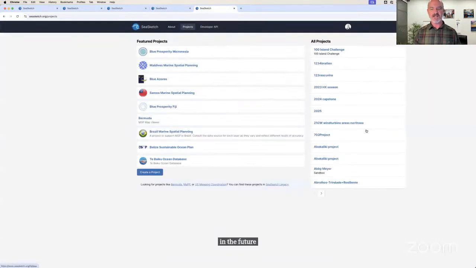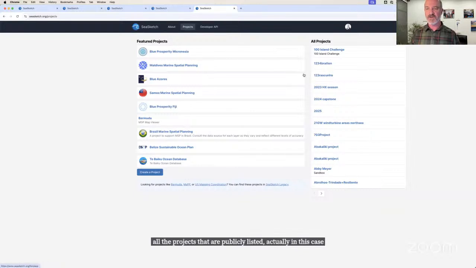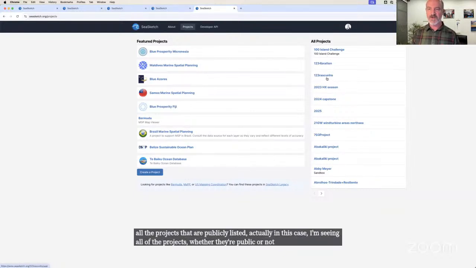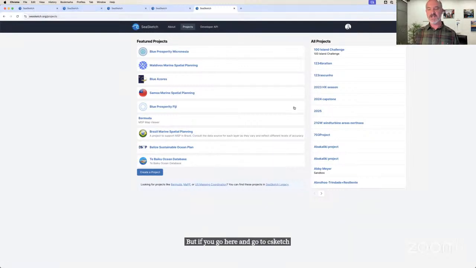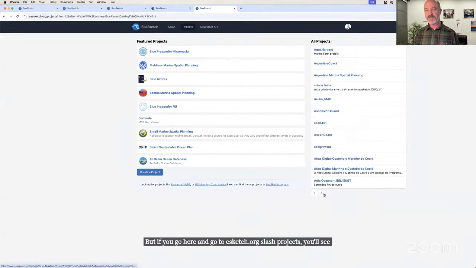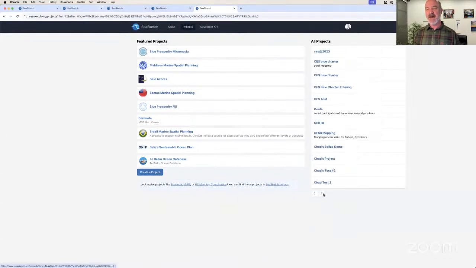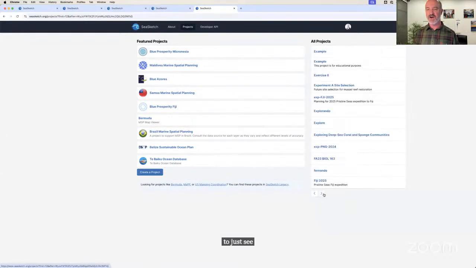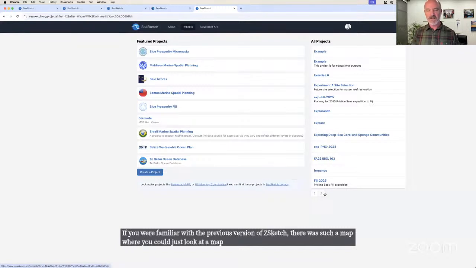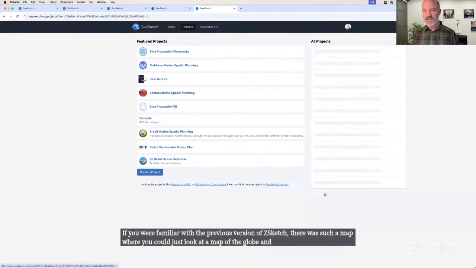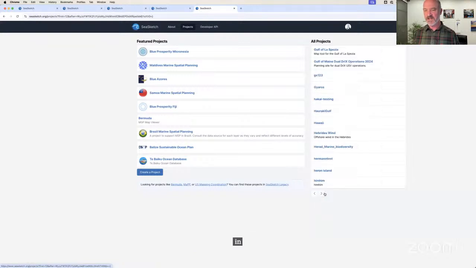Right now, if you go to seasketch.org, all the projects that are publicly listed, actually, in this case, I'm seeing all of the projects, whether they're public or not, because I'm a super user. But if you go here and go to seasketch.org/projects, you'll see all of the projects listed. There is no map to just see where all these projects are. If you were familiar with the previous version of SeaSketch, there was such a map where you could look at a map of the globe and see whether there was something in a particular geographic location.